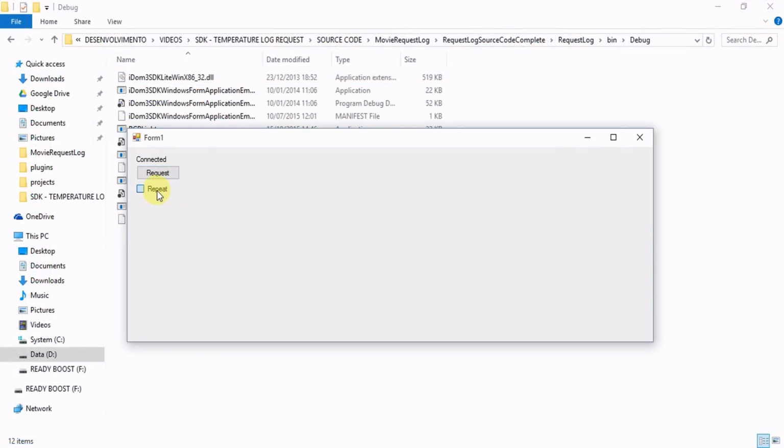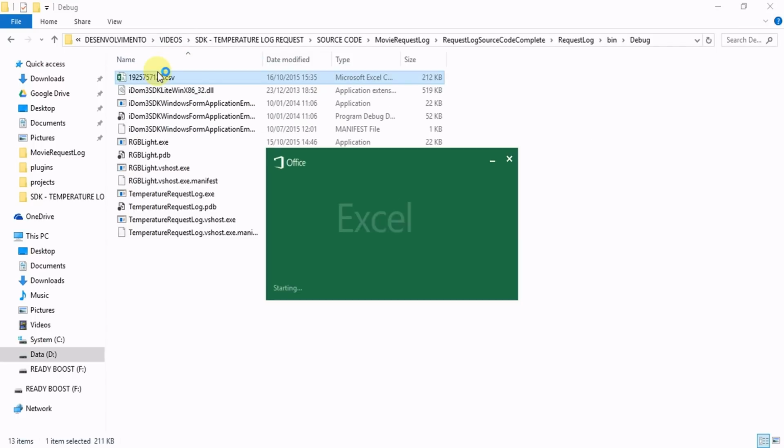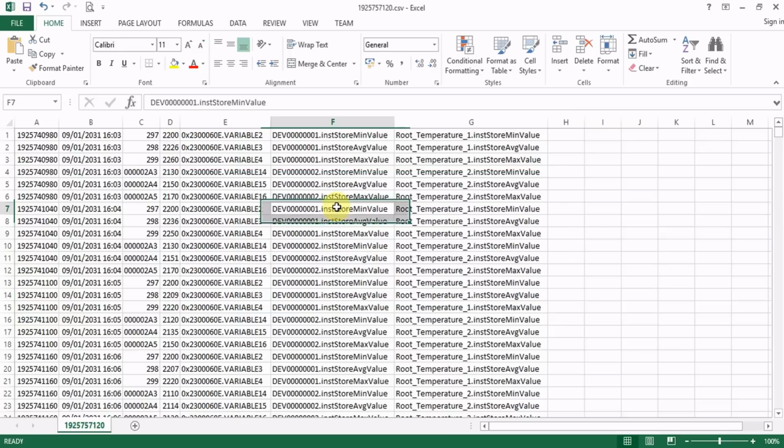If I want cyclic requests, I can enable repeat mode and click on request button. The log file is saved to my hard drive and I can see all the logs requested.